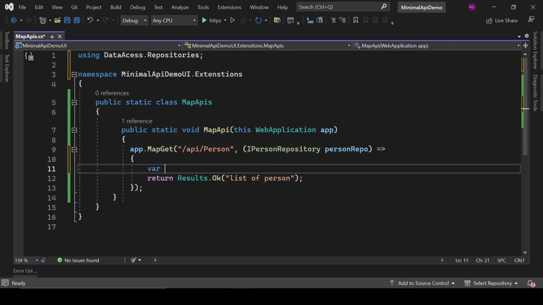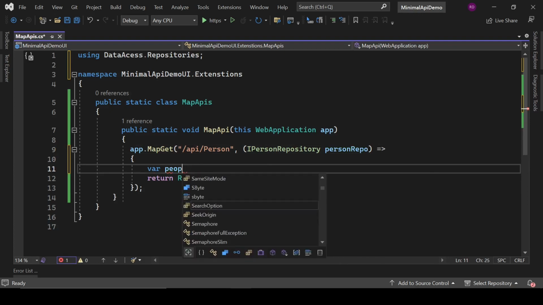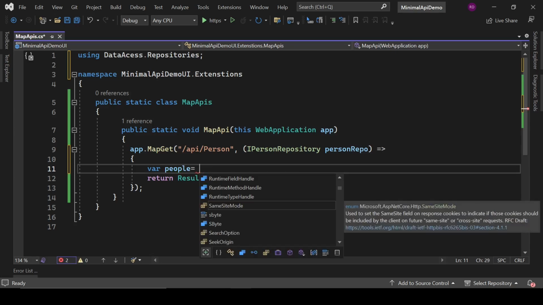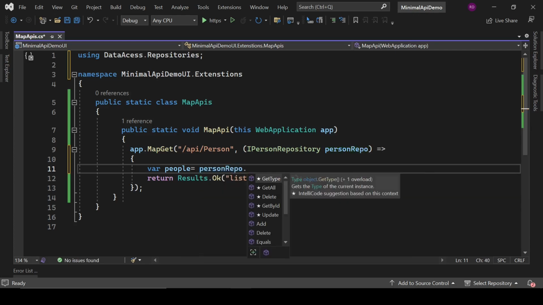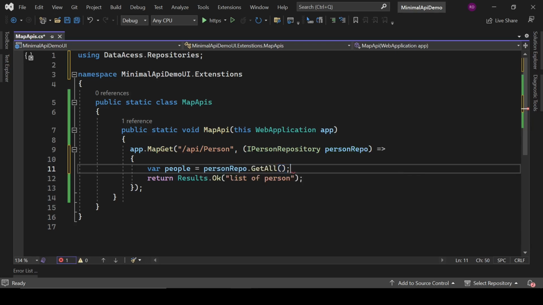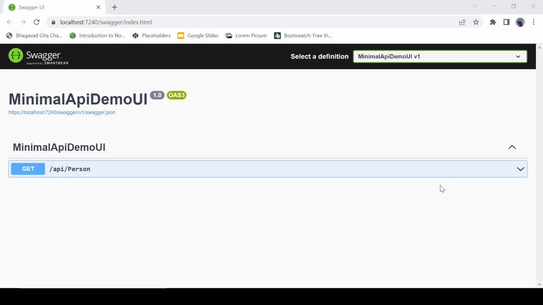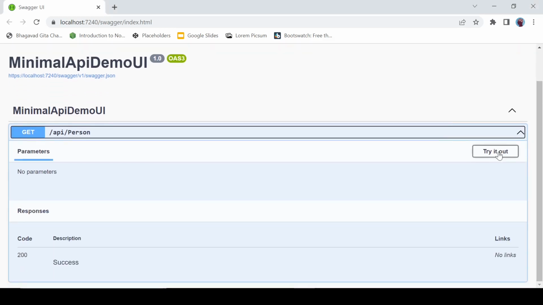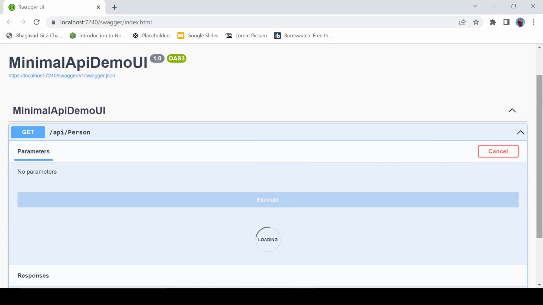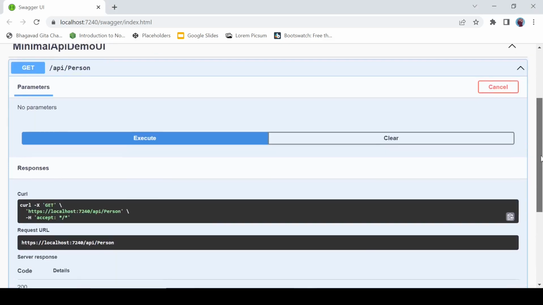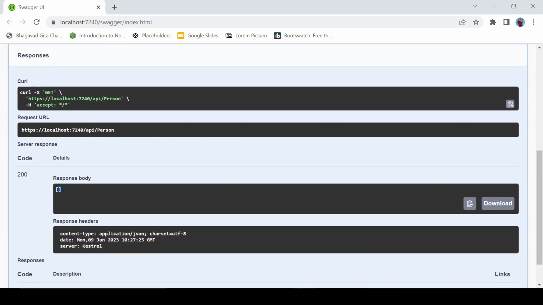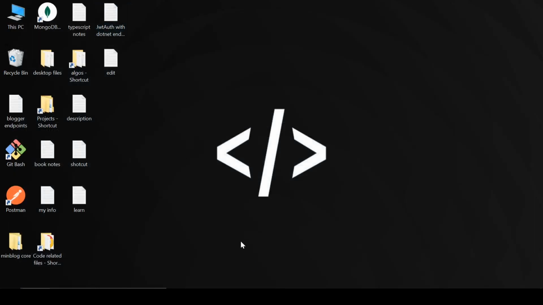And here we will get var people equals to, let's name it person repo dot get all, and it should be an awaitable method. Await, that's good, and we will pass that people inside this. Okay, and we are not doing any try catch here. So open this drop down list and let's try it out. Let's execute it. Okay, let's see what we are getting in the result. We are not getting anything because we don't have any data there. That's okay, we will add some data.